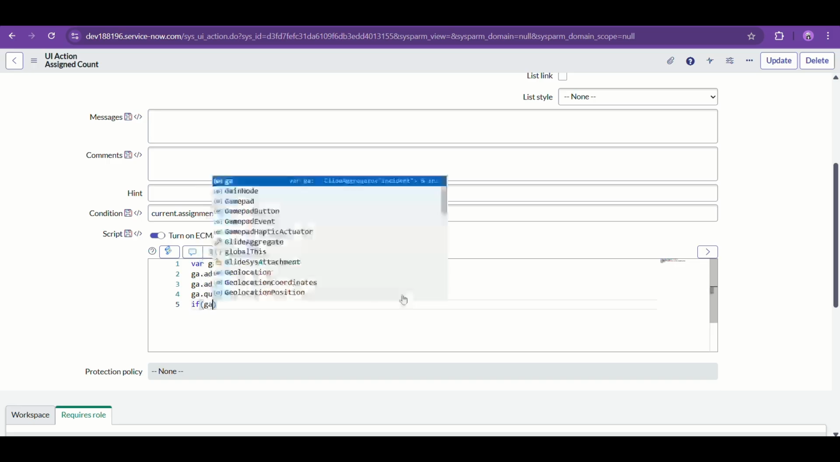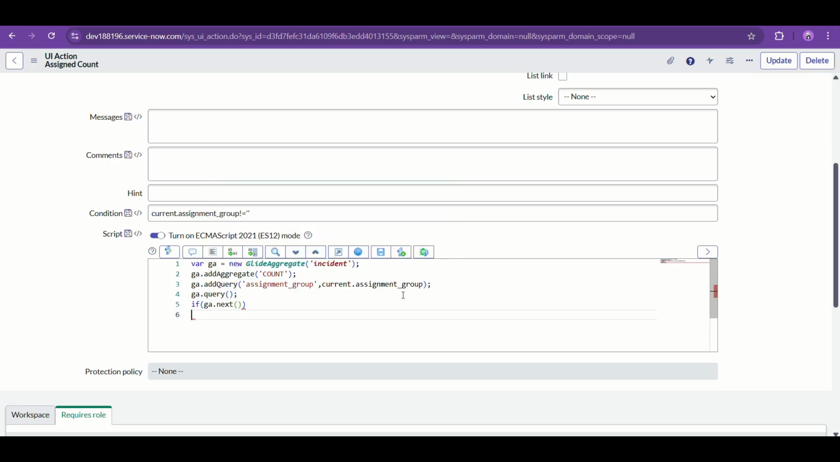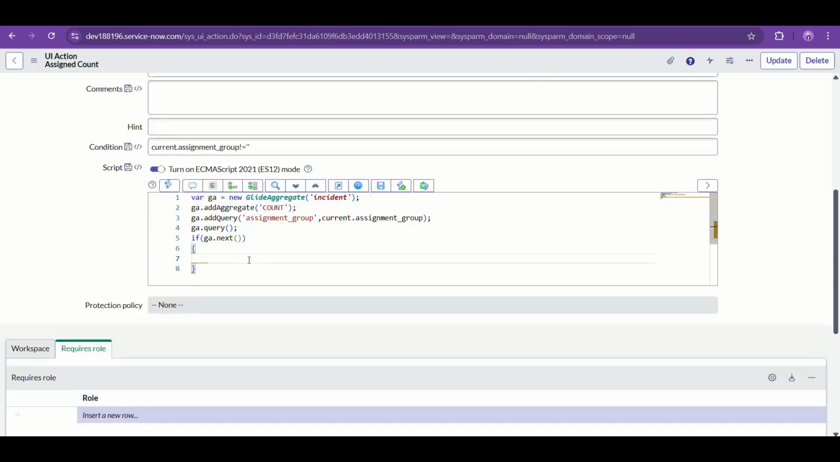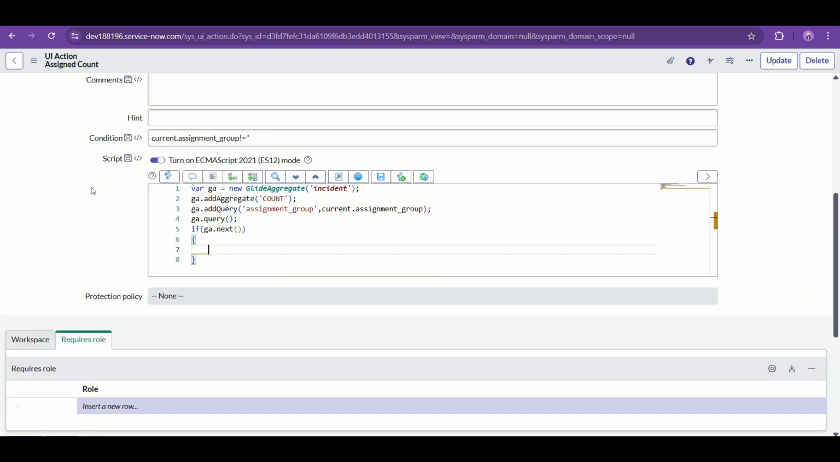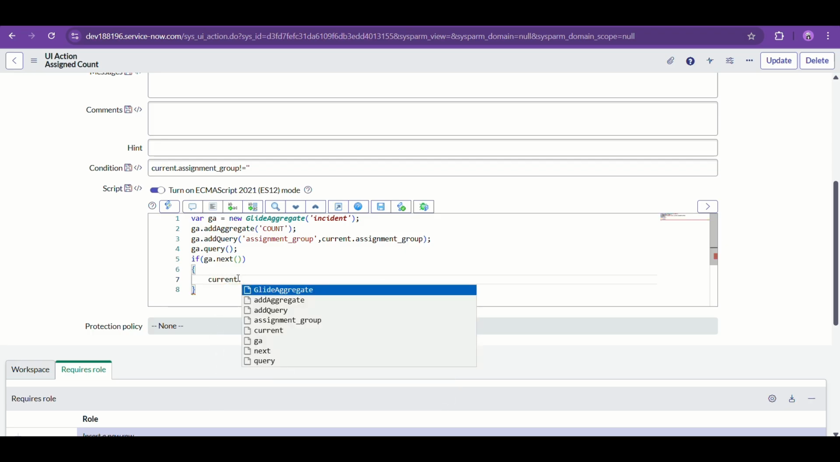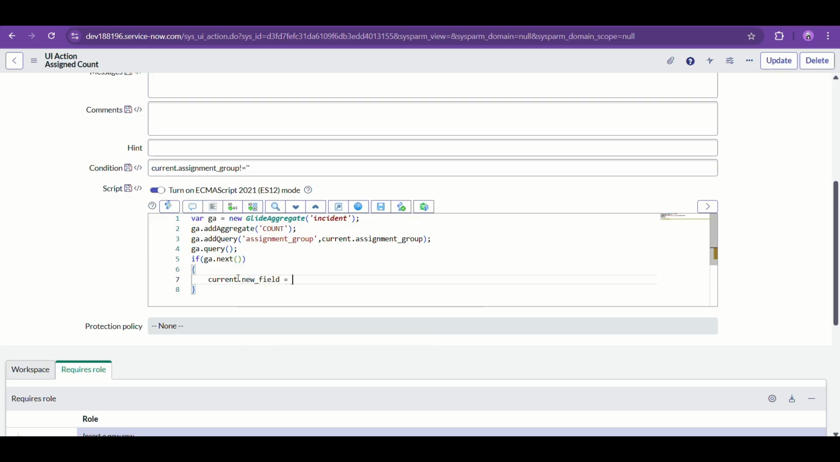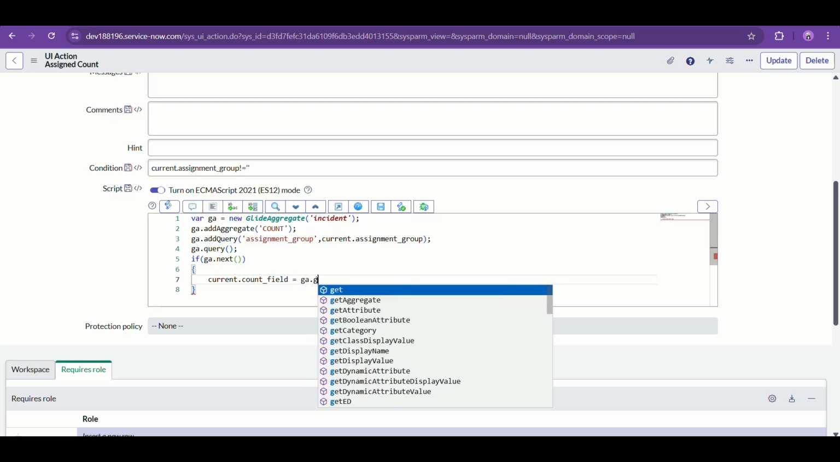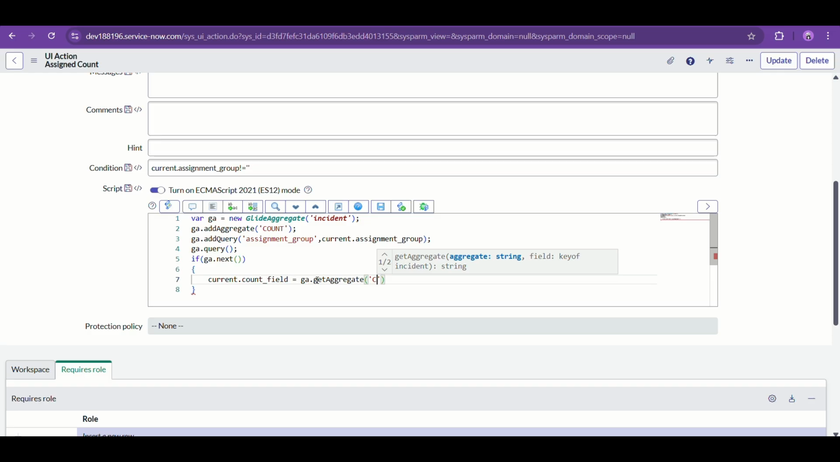Okay, so next I'm gonna do if ga.next, means if it has the record. Okay, if there are records, then I just need to set the field. Okay, the field I have not created yet. So let's go ahead with this. Okay, if ga.next then assign some new field, I'm just giving it like this. I'll just replace the name. So current.new_field or count field I'm giving it. Okay, so current.count_field is equal to ga.getAggregate, get aggregate count.